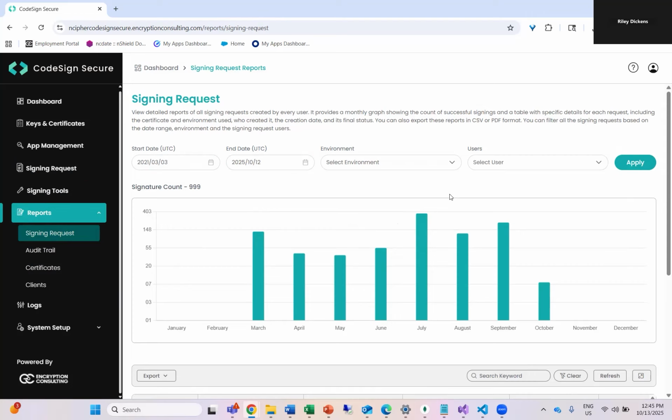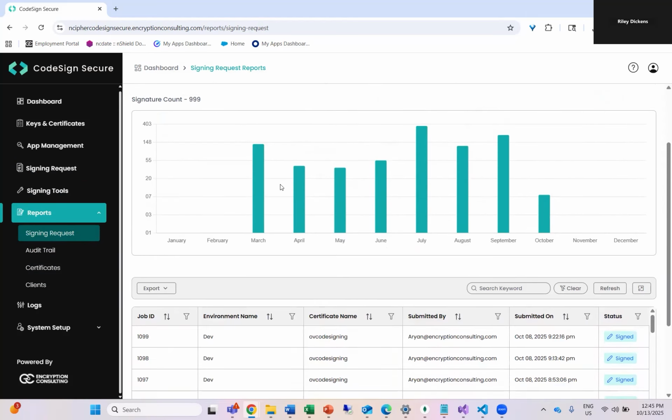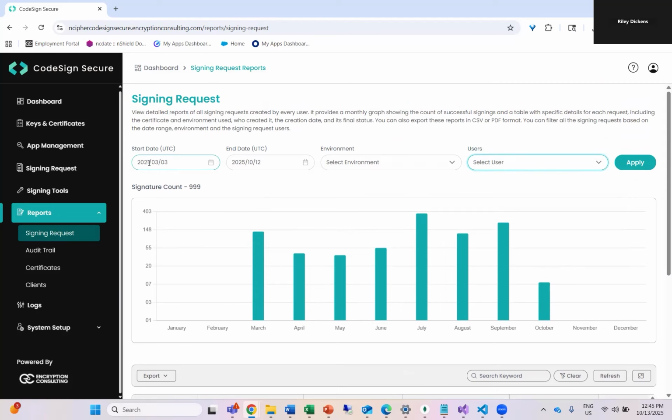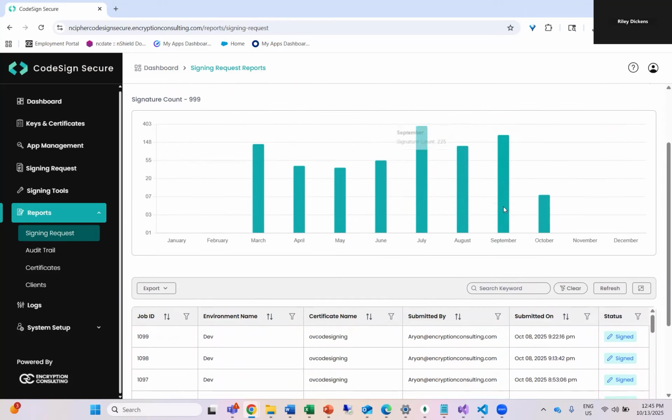So the signing request reports are sortable by the start date and end date, so a range of dates that we want to look at. We can sort it by environment, and we can sort it by user specifically as well. And here we can see just across last year, even though this extends to 2021, the graph itself will just show the past year. And we can see that about 999 signings have been done. So we can see exactly how many have been done in each month.